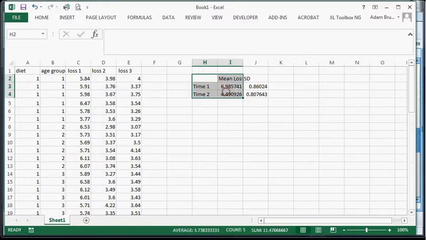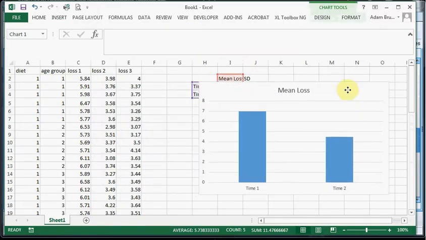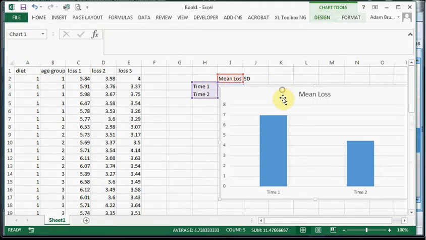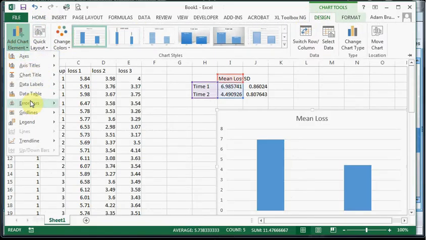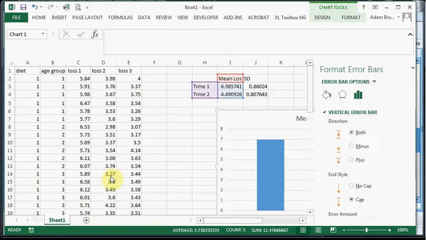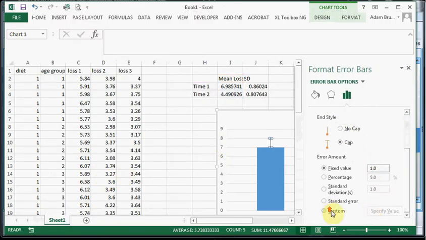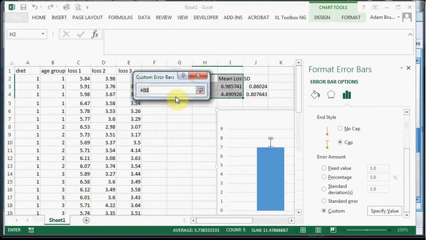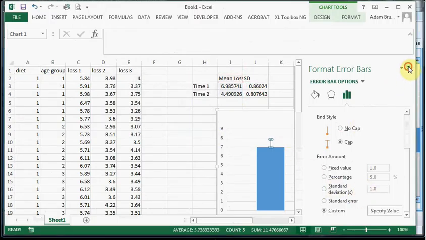So if I just look at this graph, insert, bar graph, all right, and then if I want to add my error bars, I'm going to go to design, add chart element, error bars, more error bars, only in the plus direction, cap it, and then I'm going to specify the value, and the values are going to be my standard deviations, which I highlight there. Okay, and close this.